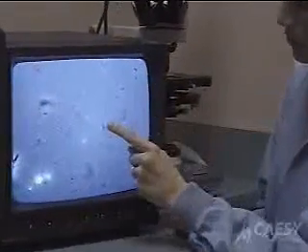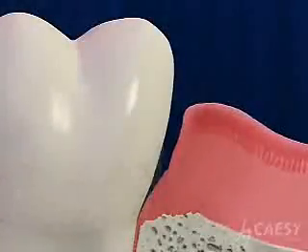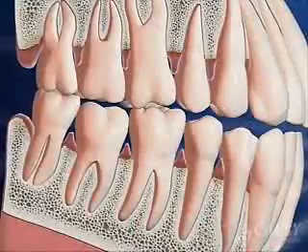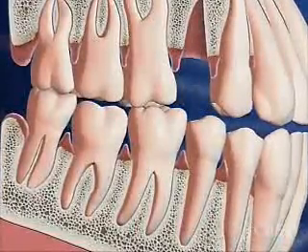Bacteria, like the ones shown here, produce toxins, and it's these toxins, combined with your body's reaction to them, that destroy bone around your teeth. Once bone has been lost, it never grows back. When too much bone is lost, there's so little support for the teeth, they get loose and have to be removed.